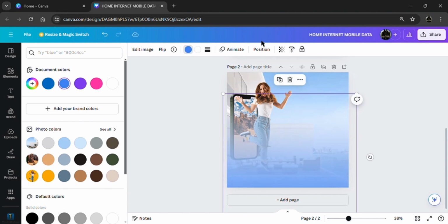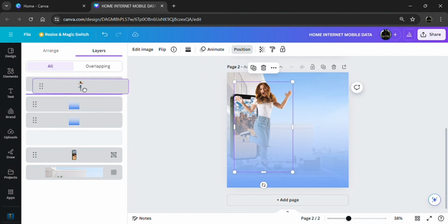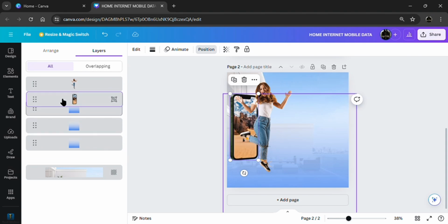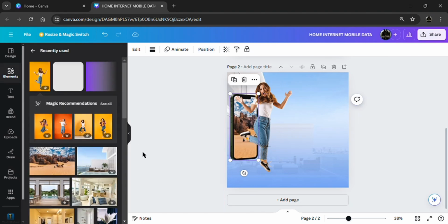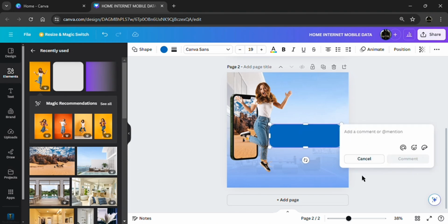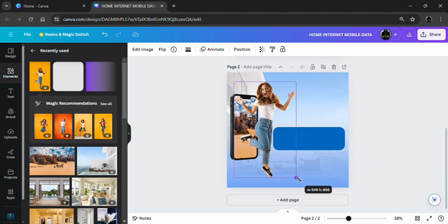Now we're going to go to positions. We're going to bring the female to the front. Now we're going to bring the smartphone up. Perfect. Now we're going to add this rounded corner square. We're going to adjust the size. Now let's adjust the size of the female a bit more.